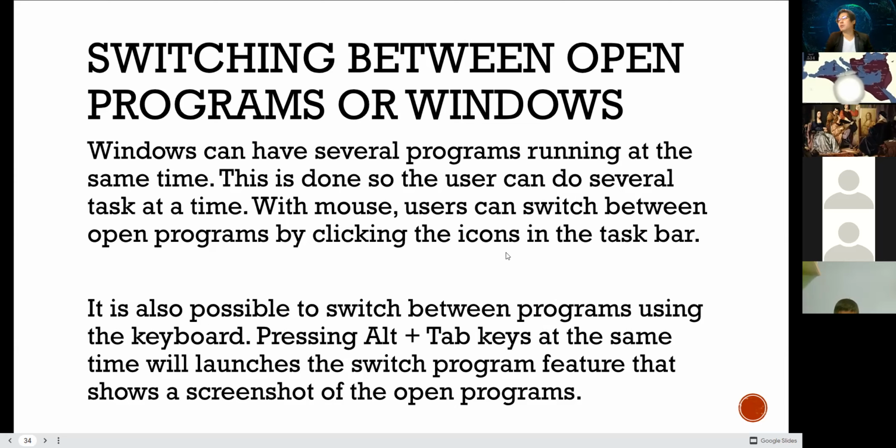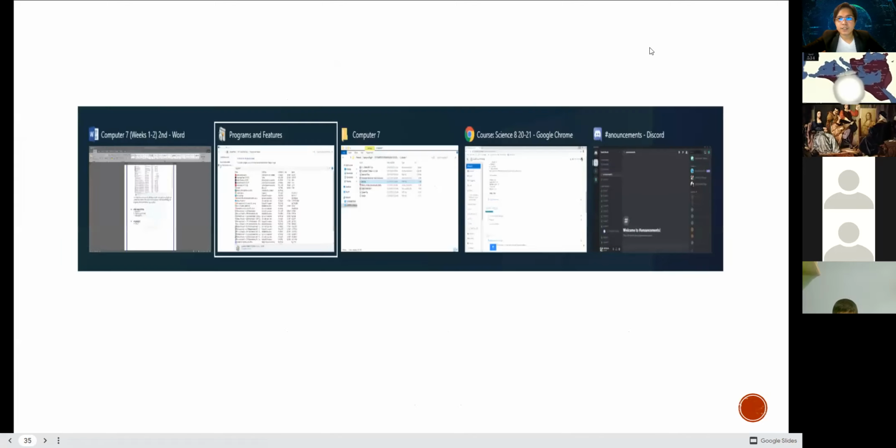Okay, this is actually one of the good attributes of Windows, that you can have the multitasking feature. You can actually open all the programs that you want and just choose what program you want to use. As simple as that. Okay, just like this one. This is a multitasking window. So these are just your screenshots of the programs being opened.